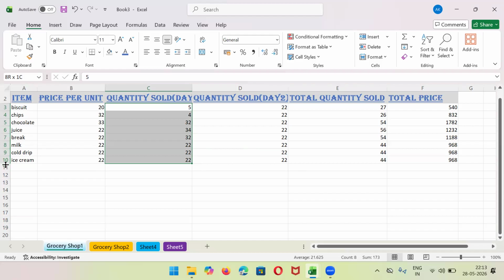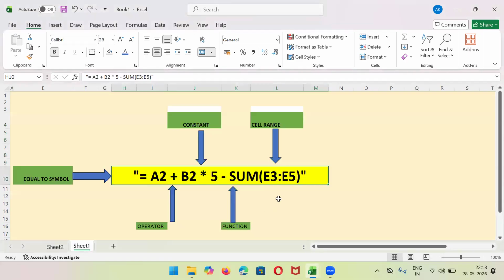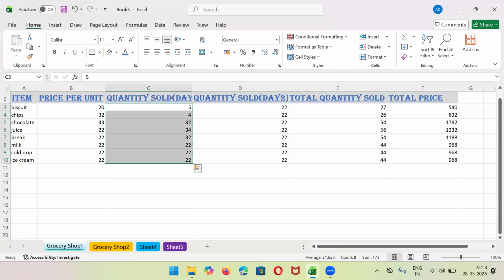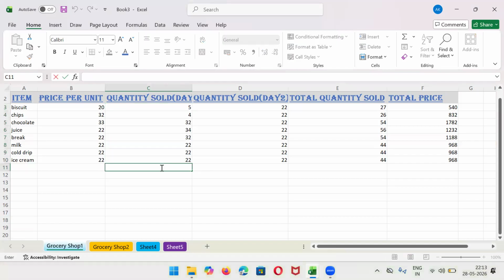And the other option is I use a cell range. Let me go back to the sheet here like this. E3 till E5. So this is the syntax of creating a cell range in Excel. Okay, so I will be using a cell range here. And as you have different operators, you have different predefined functions available in Excel that you can use, that can make your mathematical formulas simpler.